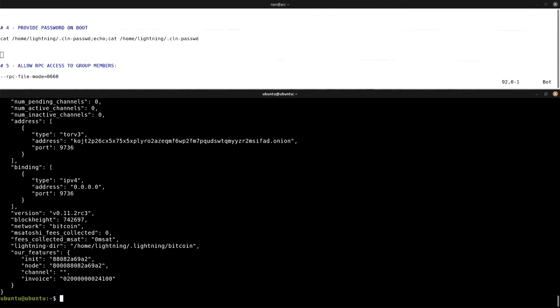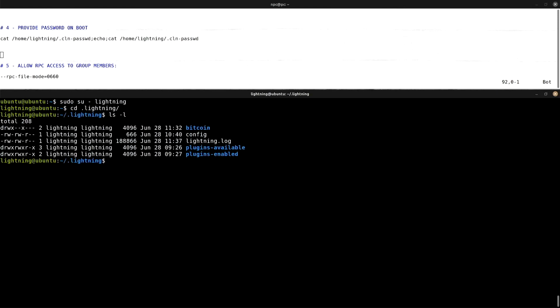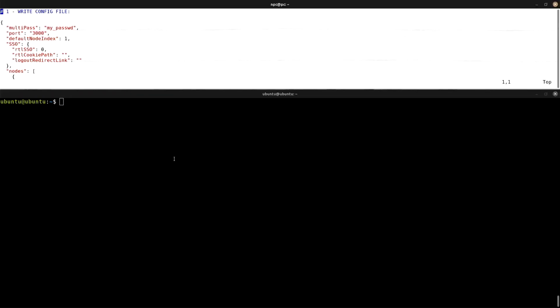It works. Before moving on to our last service, let us review the permissions of our Lightning data directory files. I will restrict access to the configuration file and the logs. Now we are going to set up Ride the Lightning as a service.